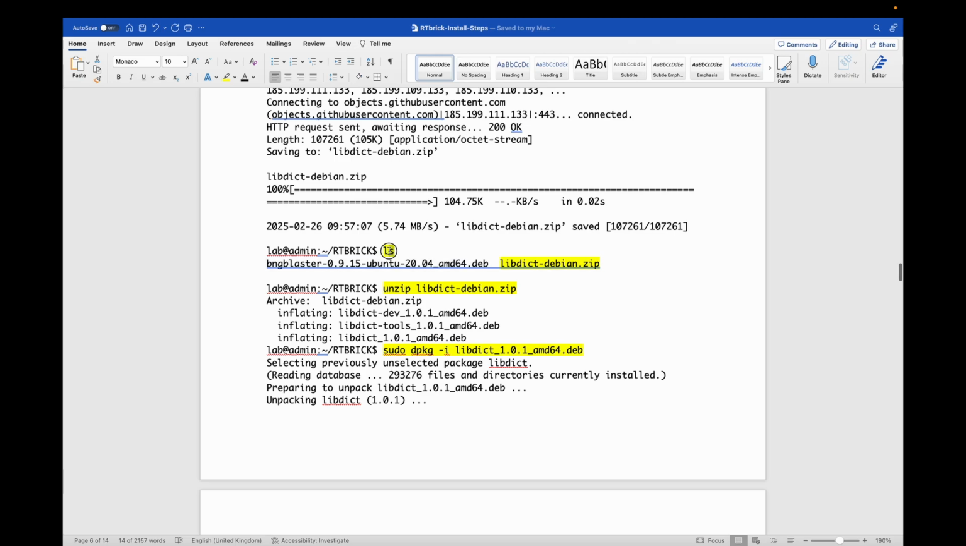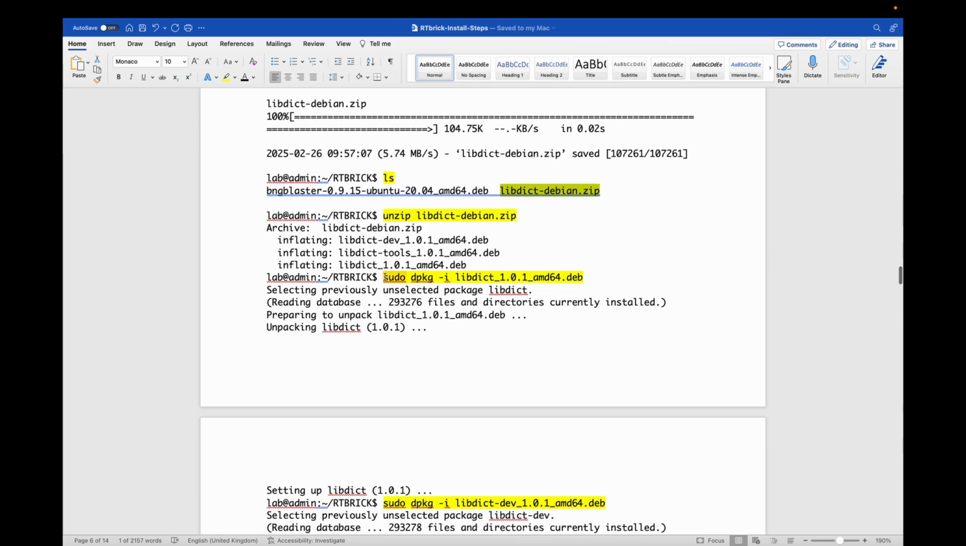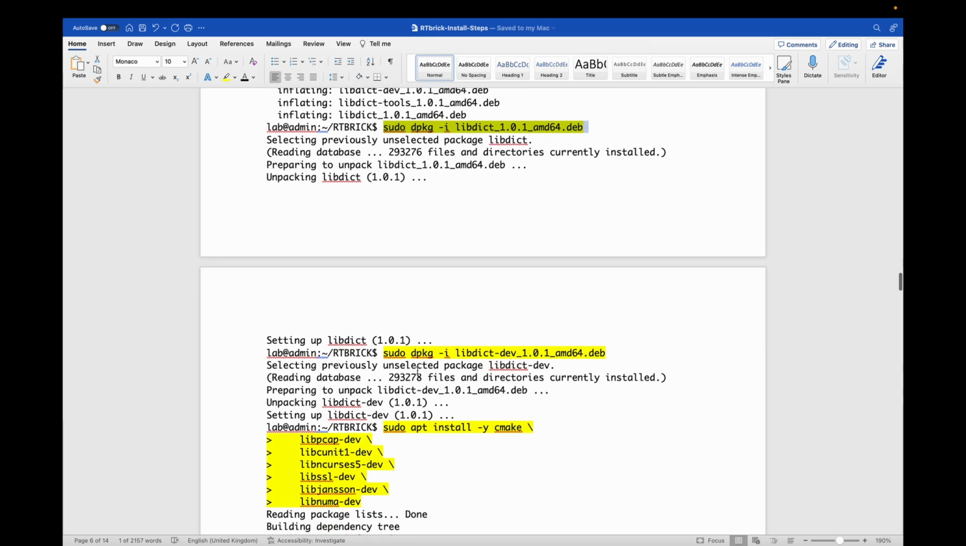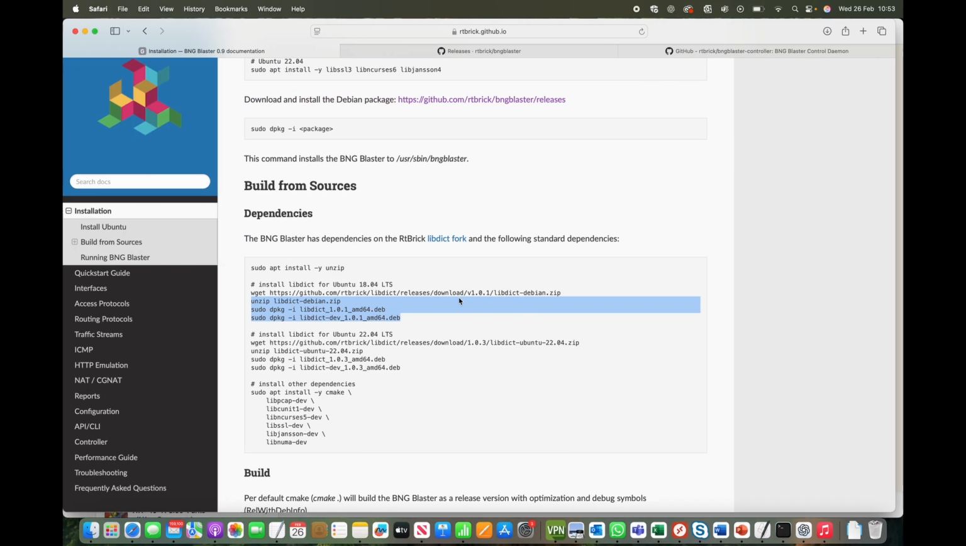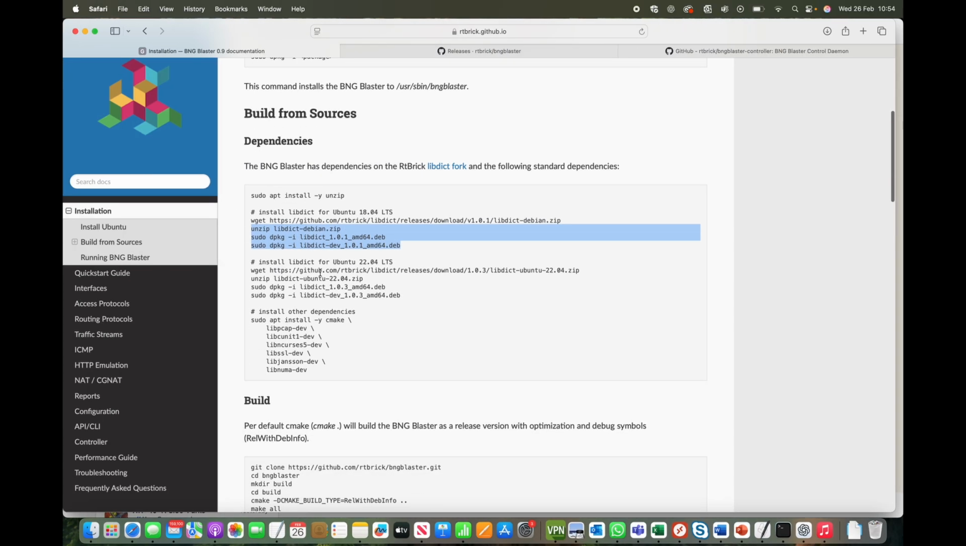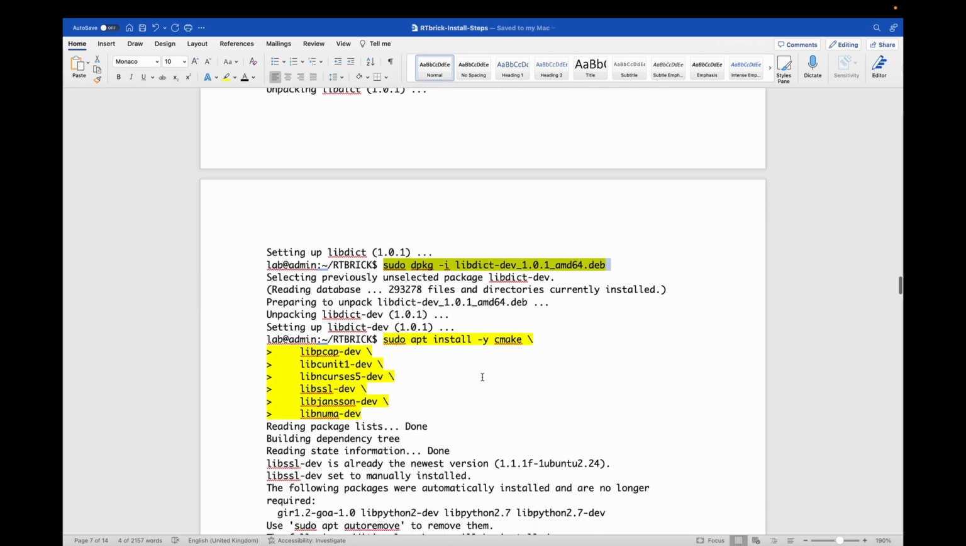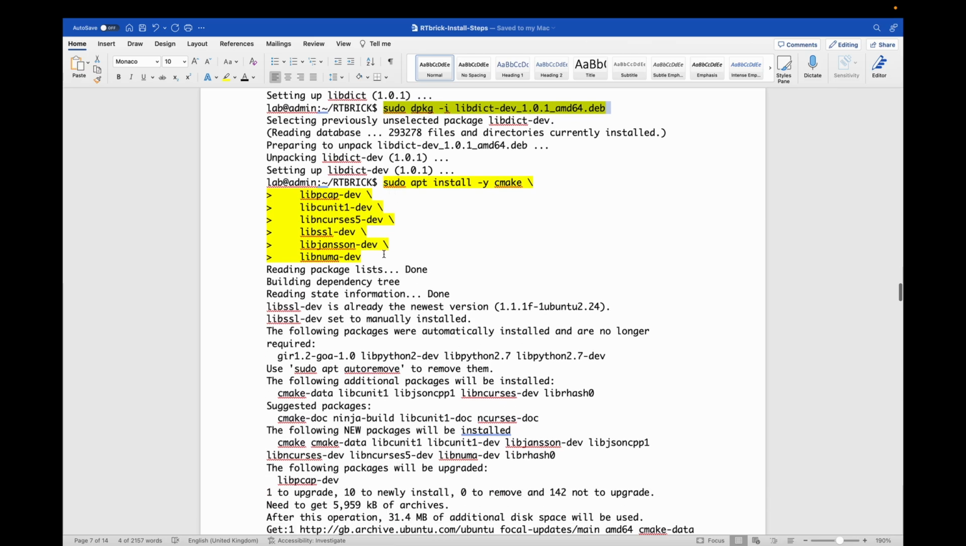So I list it. Once I do a wget, I can see the file is here, the libdict, which is highlighted here. Then I unzip it as per the documentation, and then I start installing the packages one at a time. After I finish these three steps, the last step I need to do is to install the dependencies, and all I do is copy paste this whole line. So you can see here I've copy pasted the whole line.